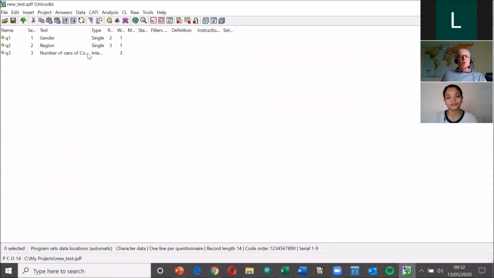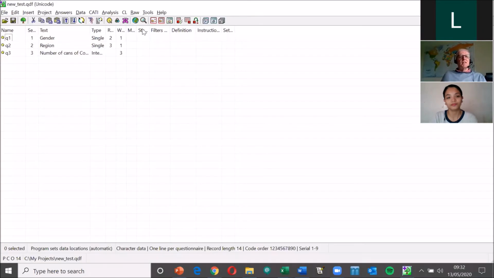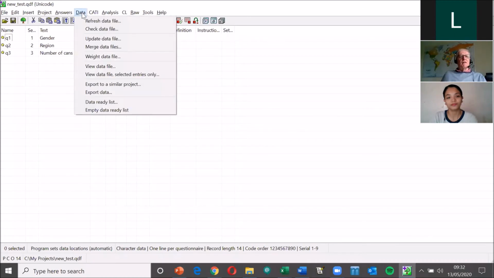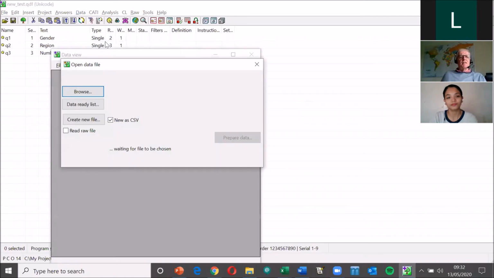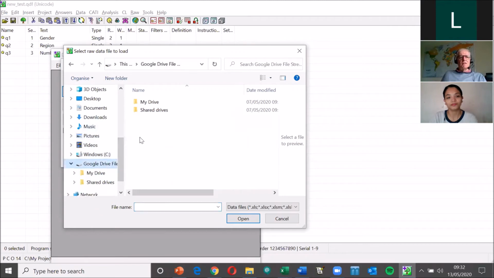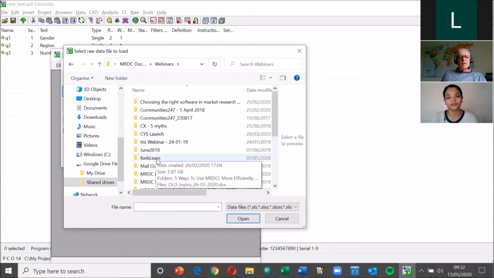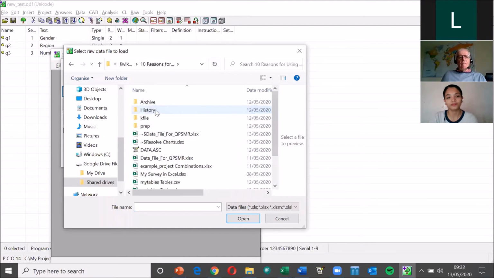And now I can import that data because I've got the question numbers here, matching my data here. I can literally go into data, update data file, browse, go and find that file that I've just been showing you. So let's go onto my drive here. Just got to go and find it. And click OK.